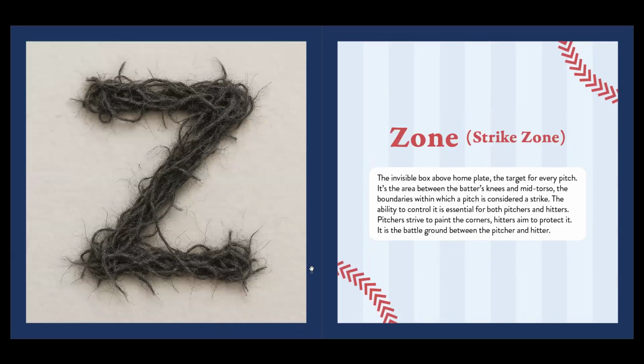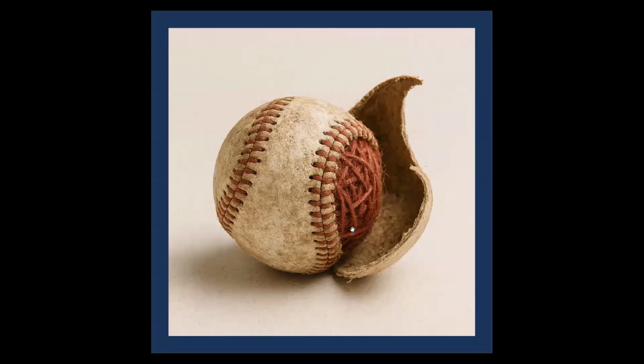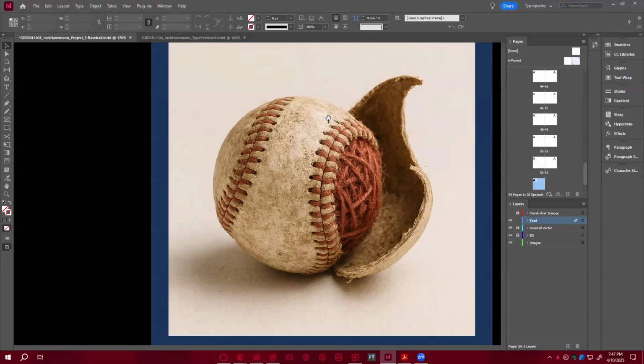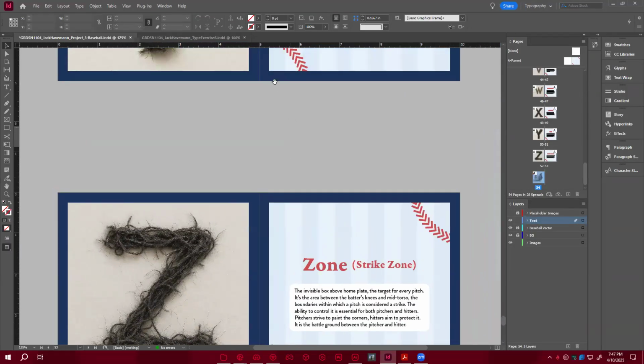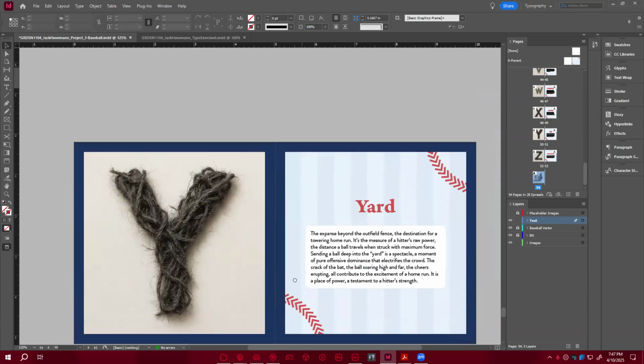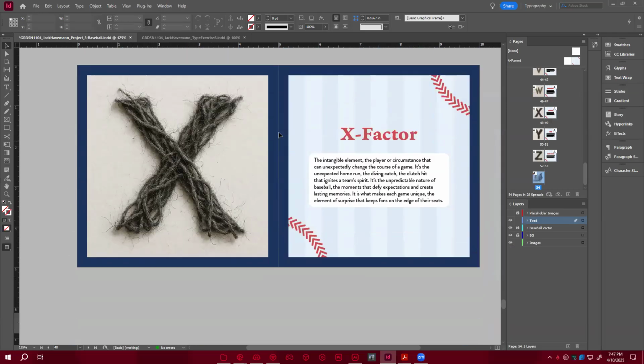There we go. And then this was one of the baseballs that I tore up, or before I tore it up completely. That's nice. Yeah, I like the color palette that I chose for this project, the blues and the reds. It feels like opening day baseball.